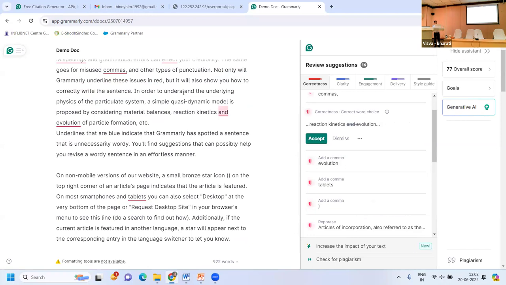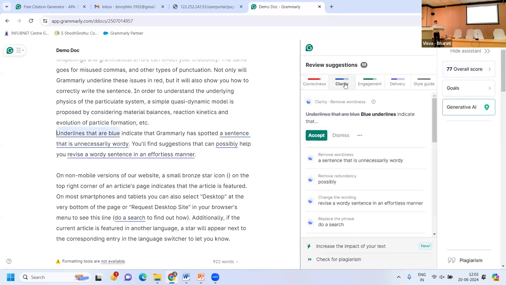Now that is the correctness part. From 76, the score has come to 77%. The more corrections you make, the more your score keeps increasing. I'll take clarity now. So what are the clarity issues?